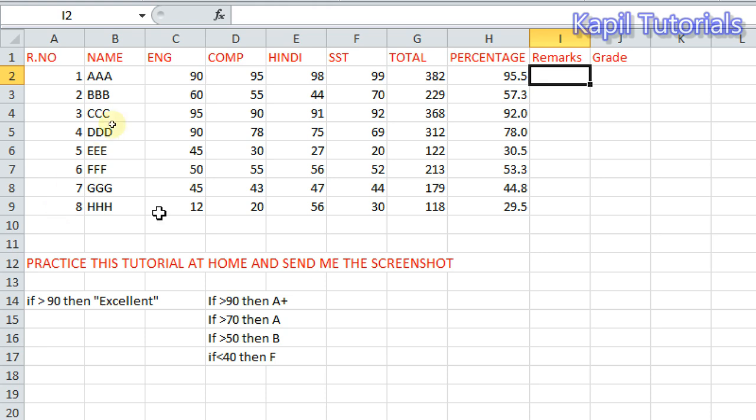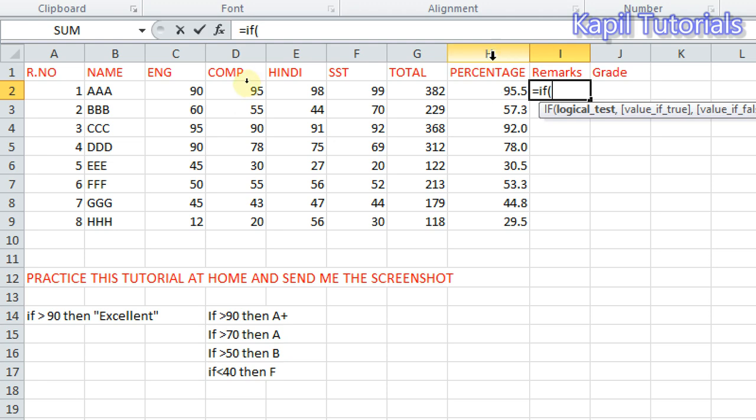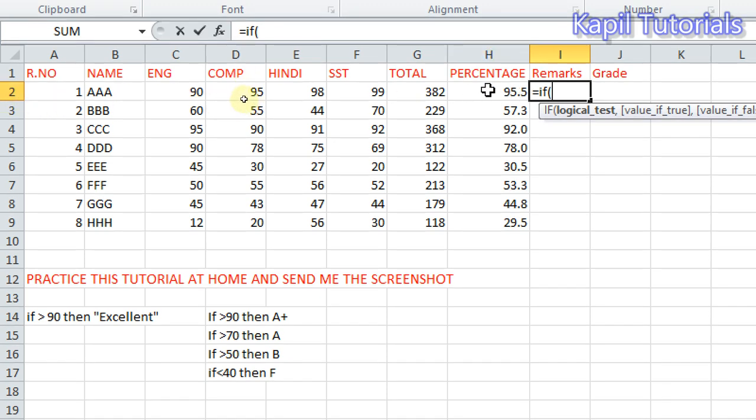So what is the formula to write this? It's very simple. First of all, as you know, the equal to sign. There is one formula: if. We write if, then bracket start. Please follow as I am writing. Please see this tutorial very nicely. If bracket, then what is the cell? This is H2, so I will take H2 greater than 90.